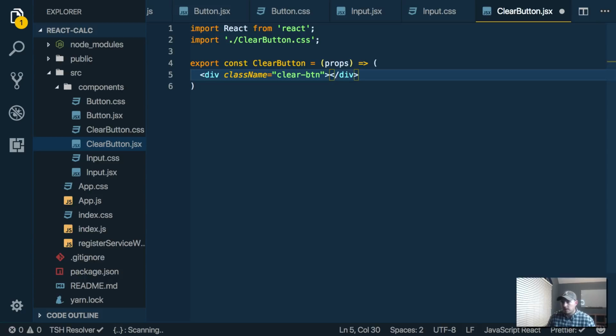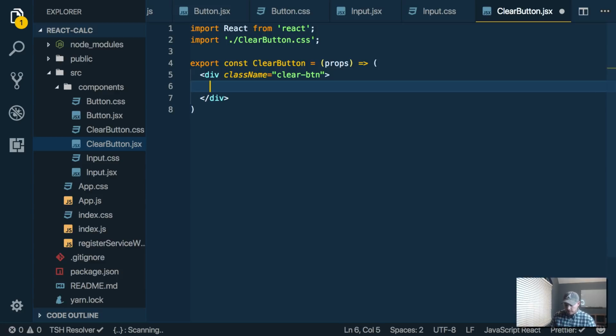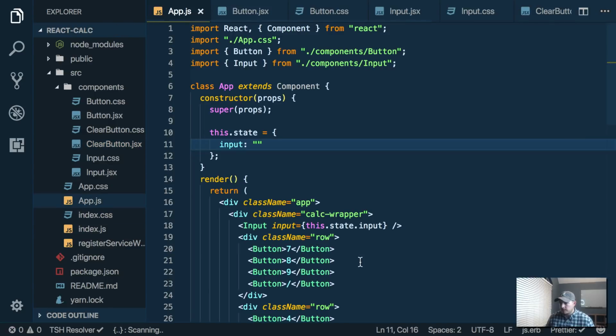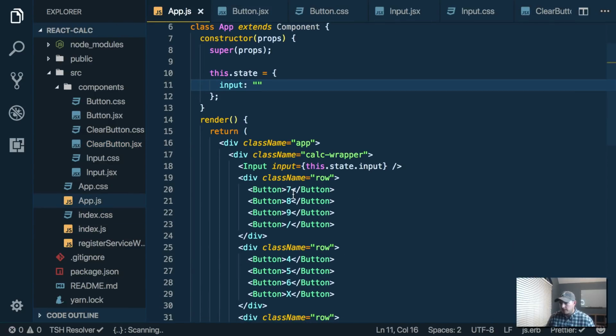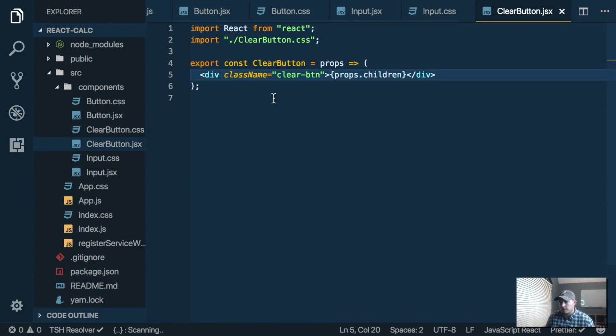So we'll create a div with a class name of clear-button. And inside of there, we want to render, so curly braces, because we're going to use some JavaScript, props.children. So if you remember back in app.js, right here in our button, we were referencing this children. Anything you pass between the tags automatically gets passed as a prop called children. So that's kind of a nice thing you kind of depend on. So we have that. That looks good.